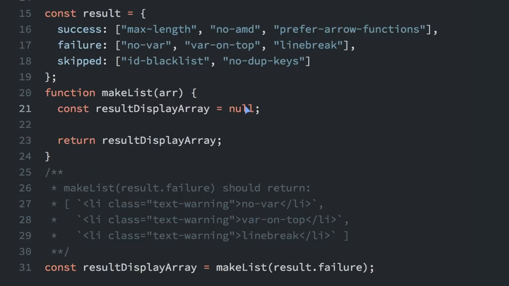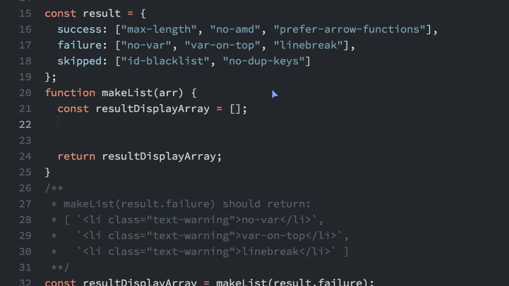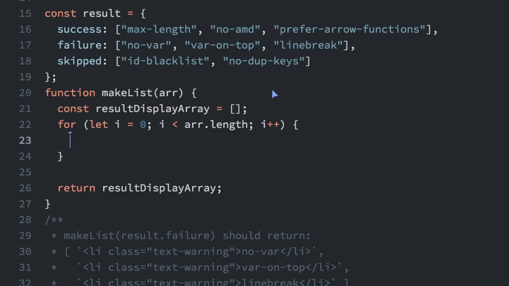So instead of setting this to equal null, I'm going to start this off to be an empty array. Now there's many ways to do this, but I'm going to use the classic for loop. So we'll do for, and hopefully you remember how to make a for loop. We'll do let i = 0 while i is less than arr.length. And then at the end, we will increment i.